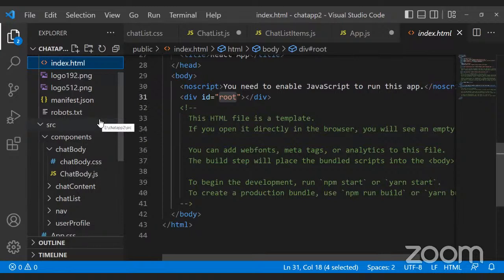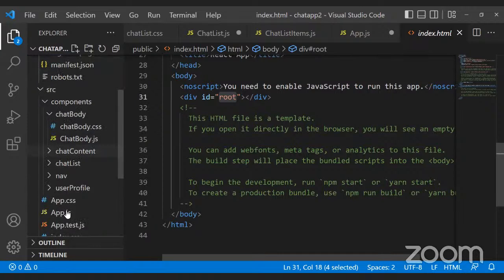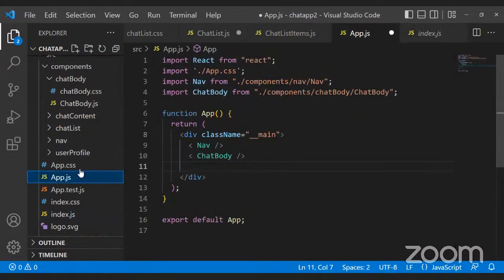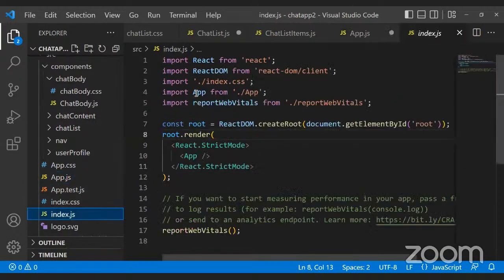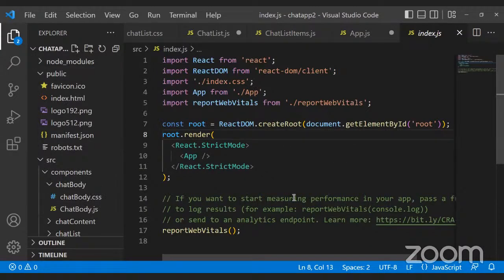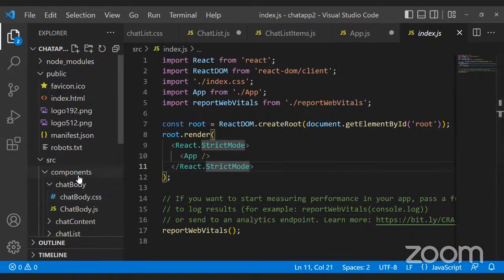So in index.js you have to import app.js, and then you just render the components. What are the components present in app.js, like nav and chat body? These components we are returning by using app.js, and we are going to render these components in index.js. And this render method can render these elements in the root element, which is present in index.html. That is the procedure the app follows. So let's go through each component step by step.